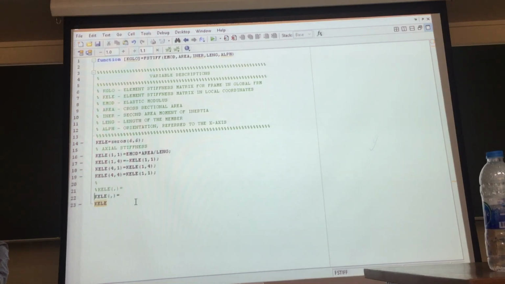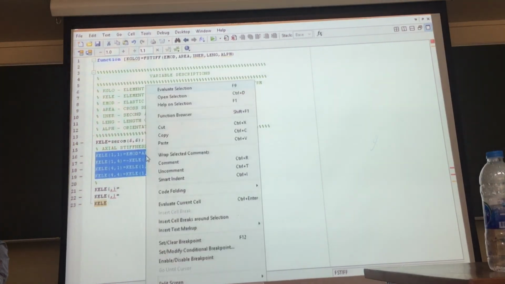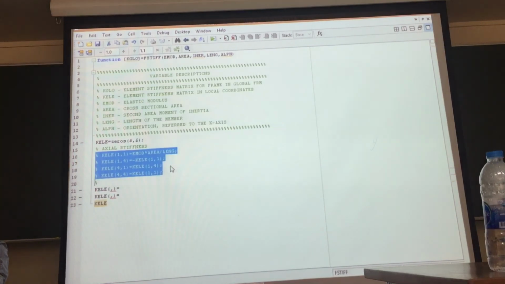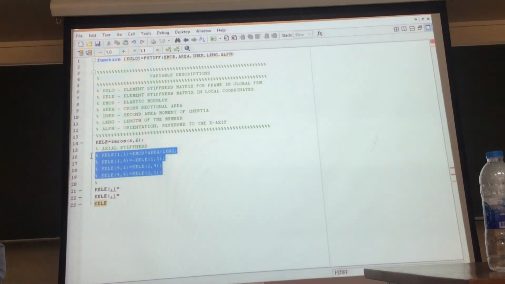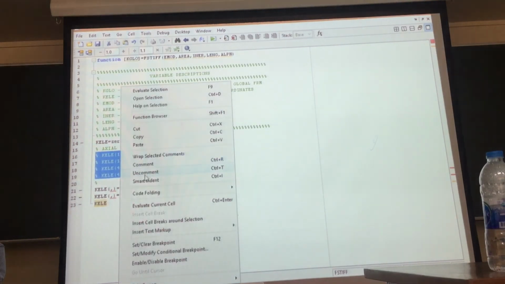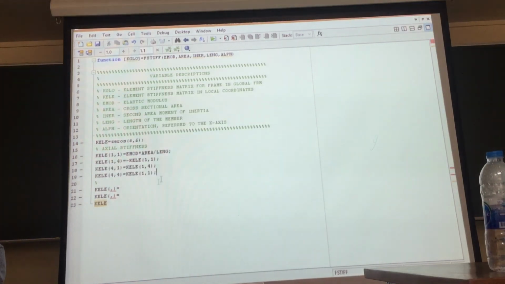Now you can take the comment out. If you want to comment, you can do it this way. Shade over the whole thing, right click, and then comment. So you don't need to put the percent sign at every line, one by one. And if you want to uncomment it, you want to execute the command, you go to uncomment, and that's it. Okay? So it's quite fast.